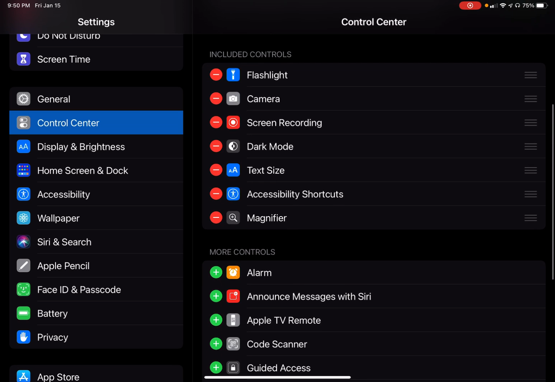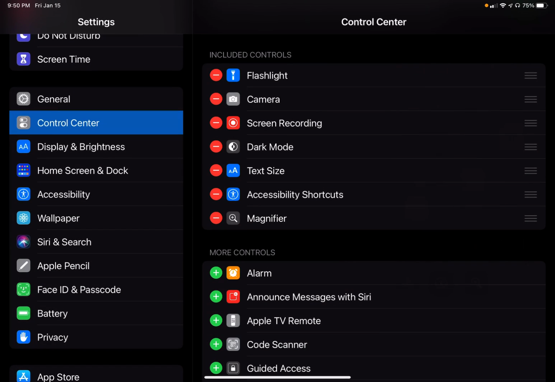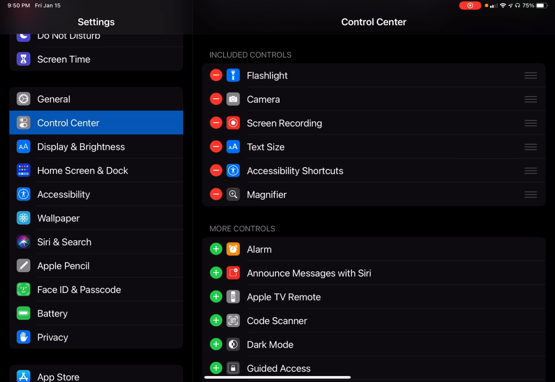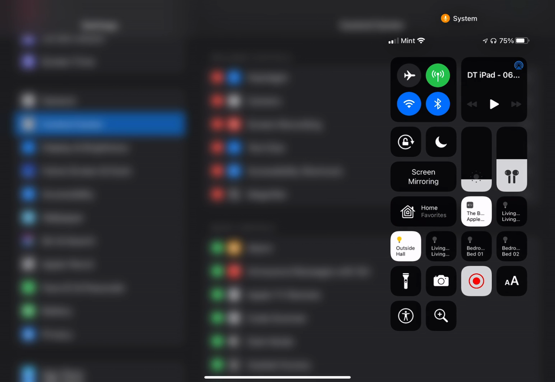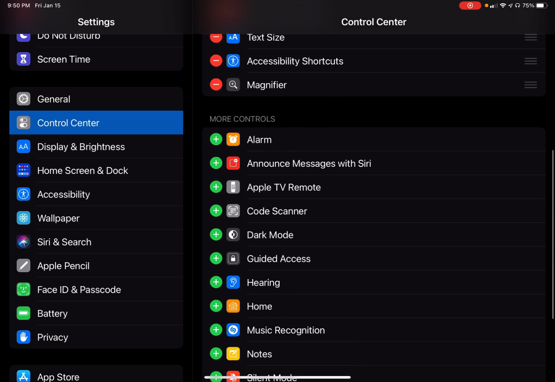Okay, I'm going to scroll up a little bit, and you can see I've got a few things included in the controls: flashlight, camera, screen recording. If I drag down Control Center again, you'll see that I've got those things: flashlight, camera, screen recording, etc. Okay, if I want to remove any of these, I just tap the minus button and I can tap remove. Now it won't appear in Control Center.